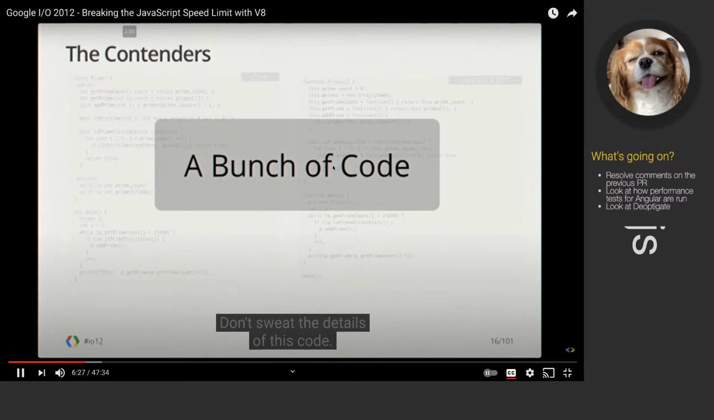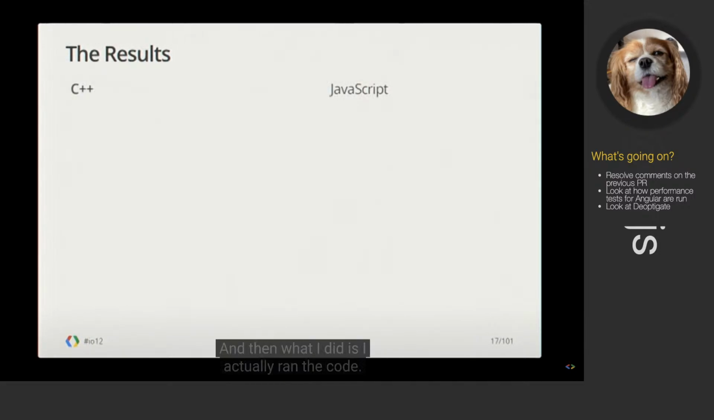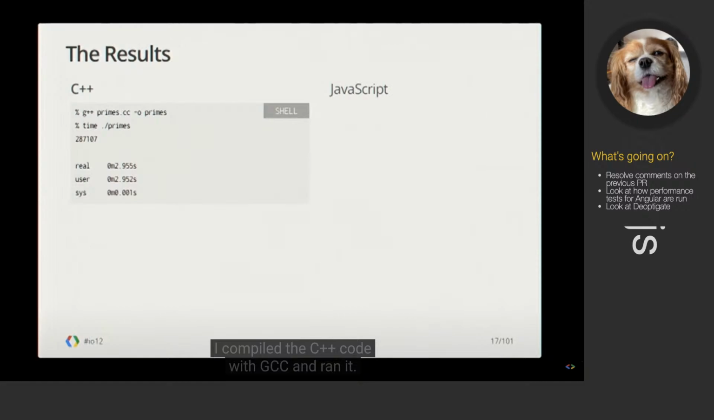Don't sweat the details of this code. I just wanted to show you that it's about the same amount of code, and I tried to do a pretty good job of porting the code from JavaScript to C++, so it does the same thing. And then what I did is I actually ran the code. I compiled the C++ code with GCC and ran it. You can see it took about 3 seconds to compute the 25,000th prime.